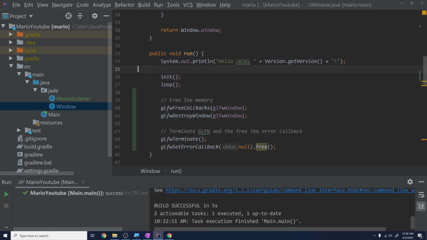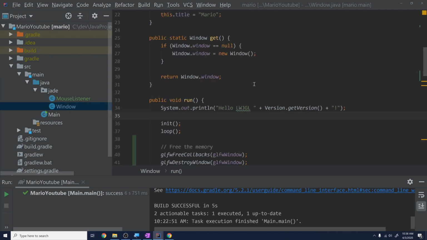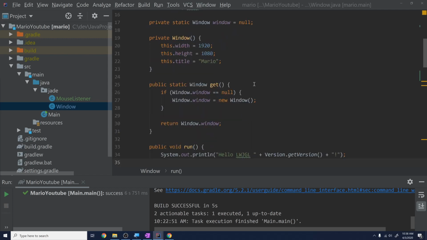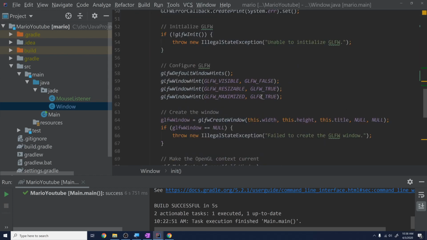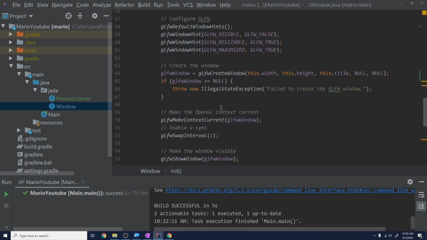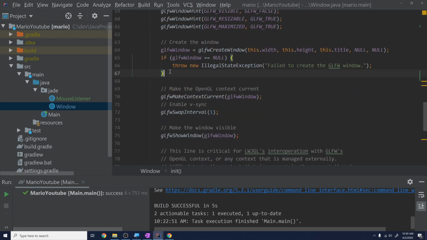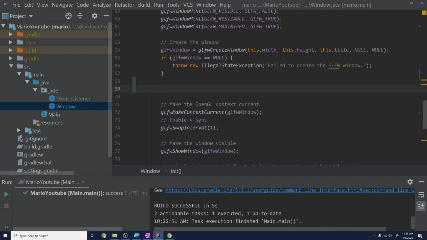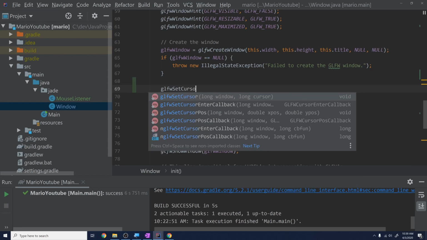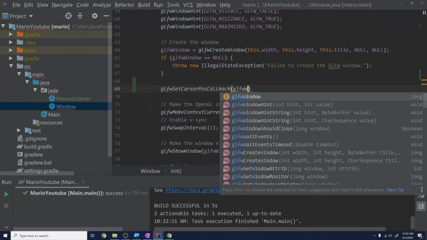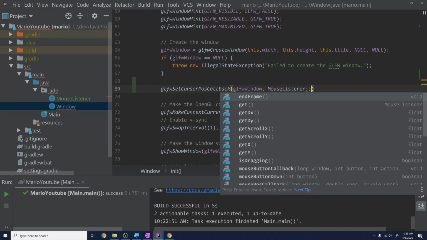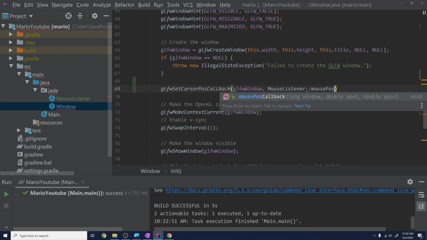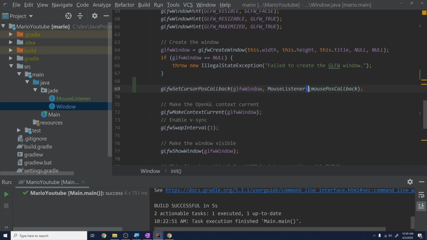How do we register these callbacks now? Well, in Java 8 and above, I believe, it might be 11 and above, we have these things called Lambda Expressions, which is basically what GLFW is going to be expecting. So inside of our init loop, this is where we would set up our callbacks, and we would do this right after we create the window, because we need a window in order to set a callback for that window. So we would do it right down here, and we can just say GLFW set cursor pose callback, and we'll say GLFW window, which is the window we want to set this callback for, and the function we want is mouse listener, do a colon, and then you notice we get all of our functions, and we want mouse pose callback. So this colon is something you may have never seen before.